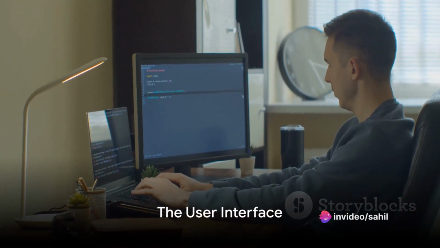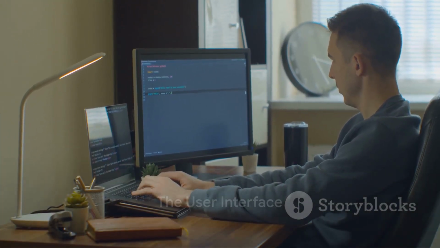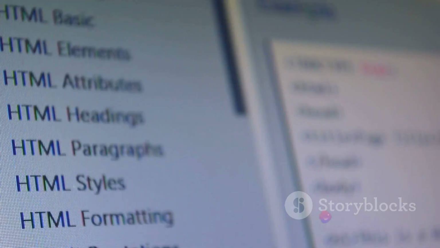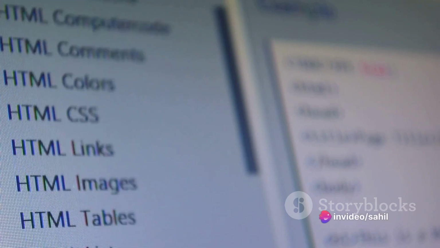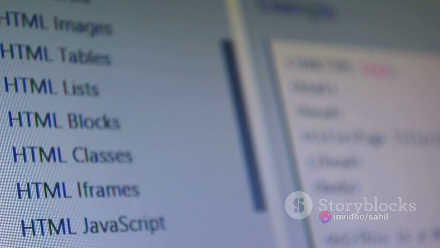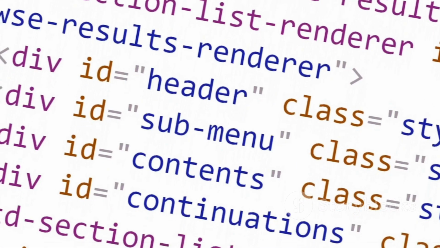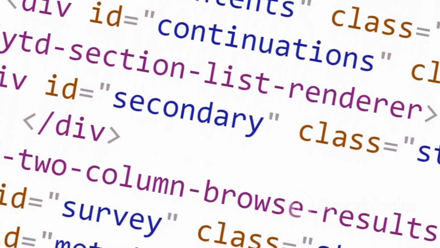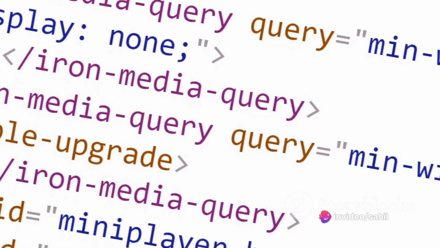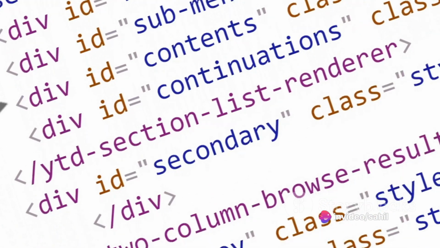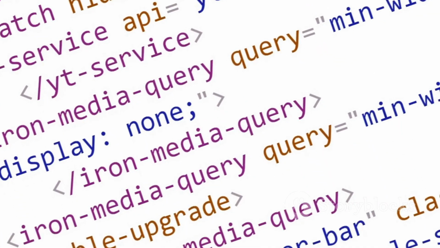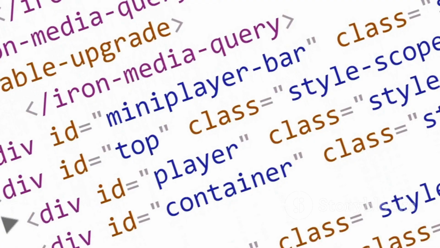The first step in creating a website is front-end development. This is where the visual magic happens. Front-end development is the art of creating the face of the website, the part that users see and interact with. And it's all about three key languages: HTML, CSS, and JavaScript. HTML, or Hypertext Markup Language, is the skeleton of the website. It's the language that gives structure to your web pages, creating elements like headings, paragraphs, and images. Imagine it as the foundation of a house, providing the basic structure that everything else is built upon.